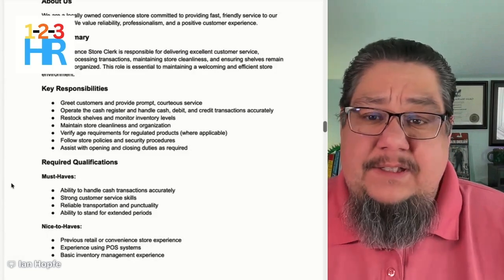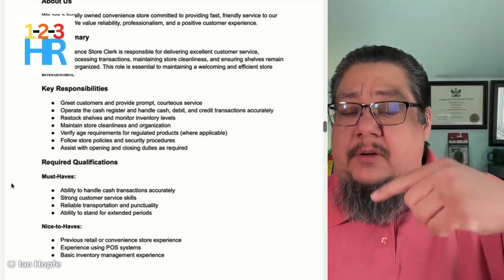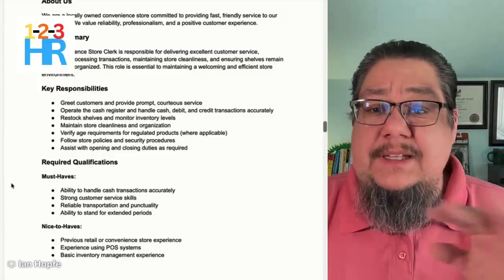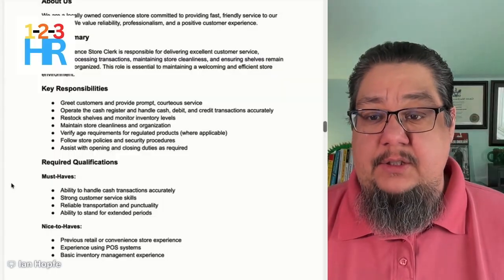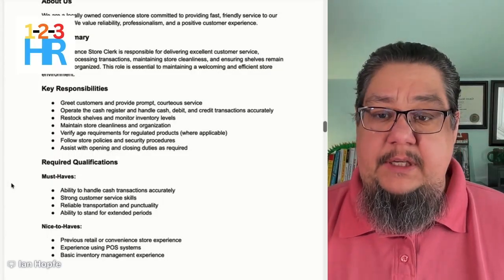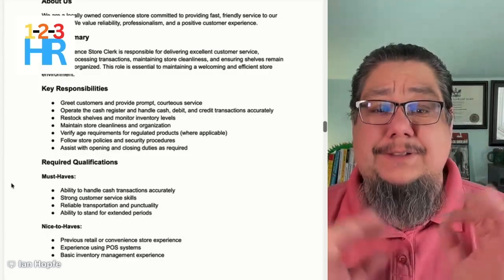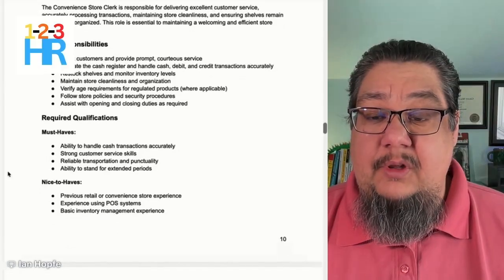Try to keep this list one sentence, one line. You don't want multiple paragraphs in this section. You want them to be easy read as much as possible. You definitely want this section of key responsibilities to be very detailed, but short sentences. So work that out. The next section, the required qualifications.